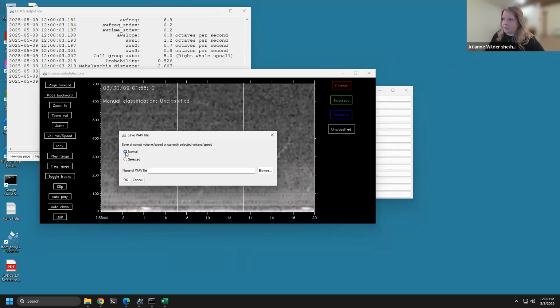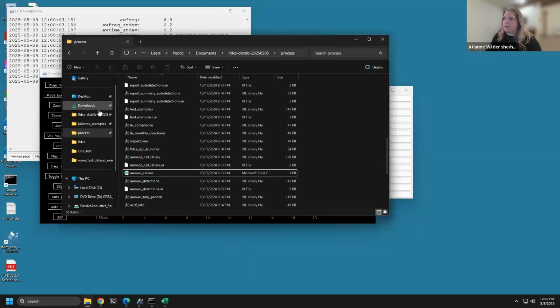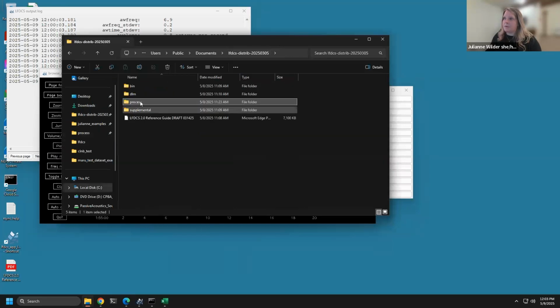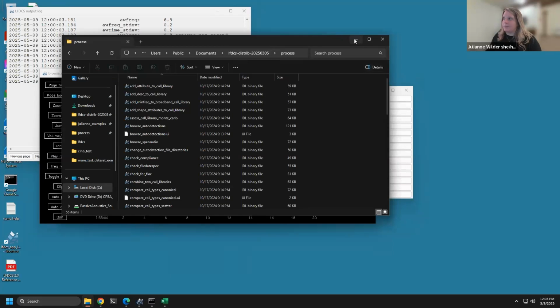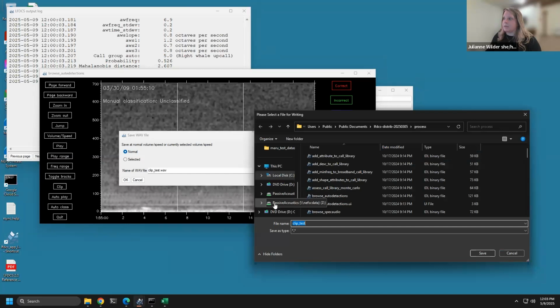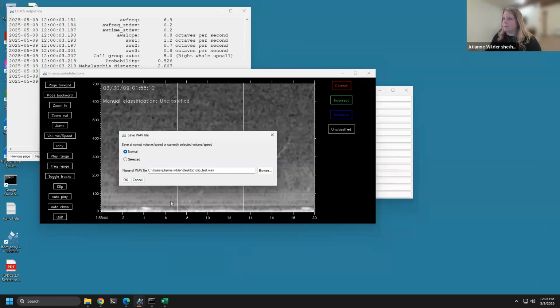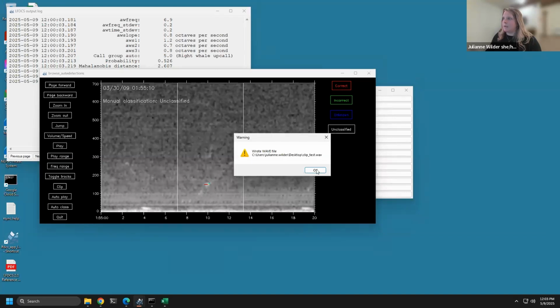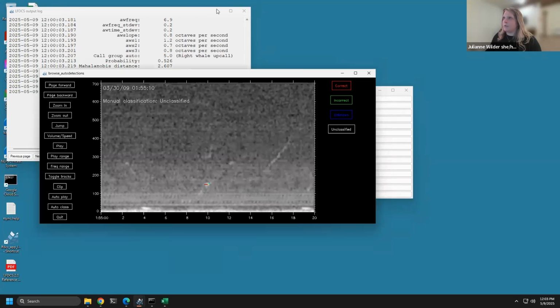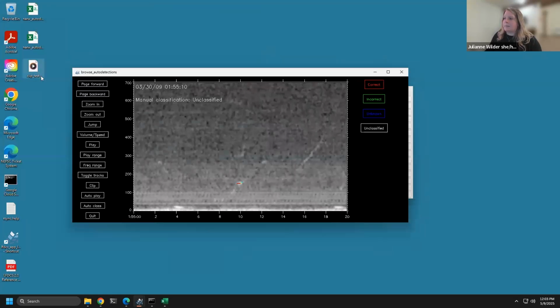I don't think I even changed them here, so we'll just go to normal. You're going to name your WAV file. I believe this is one of those cases where it's not labeled, but you do want to include the file extension in your name. And similar to the auto detection summaries, if you don't select where you want it to output to, it will automatically get put into your process folder here. So when in doubt, go to your process folder and look for it. Otherwise, we can select, we'll just put it on the desktop, save. Yes, it says it did it, good. And there's our test clip.